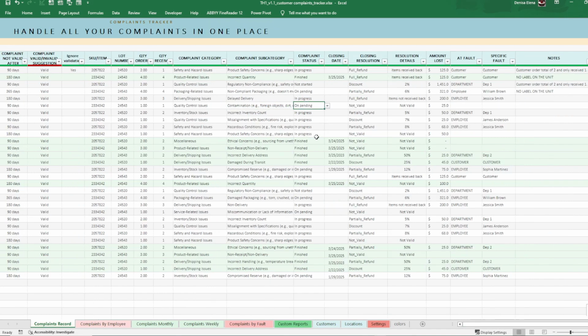Further, you have the option to select the status for this complaint, and in case the complaint has been closed or resolved, you have the option to record the date when this complaint has been resolved. Further, for the resolution, you have these 3 columns: closing resolution, resolution details, and amount lost, in case you have lost some money with this complaint.